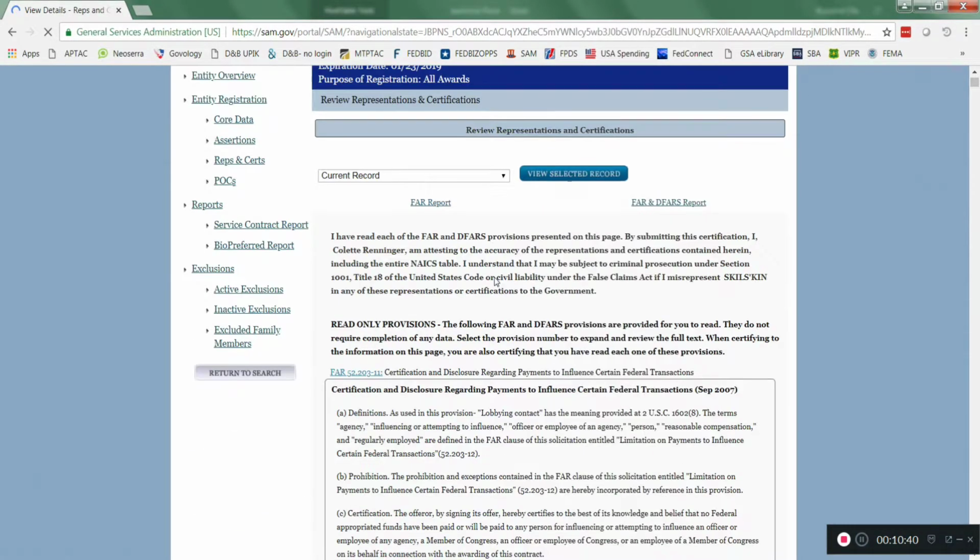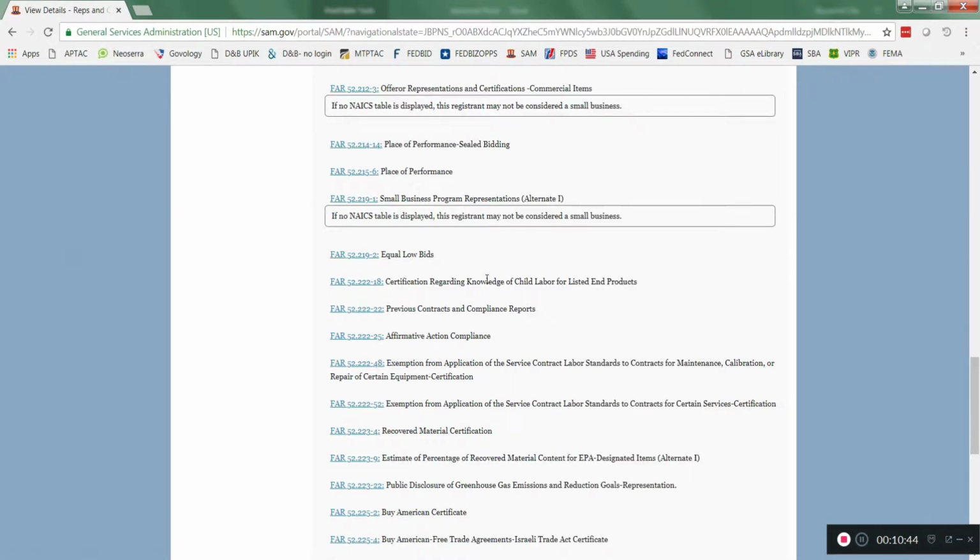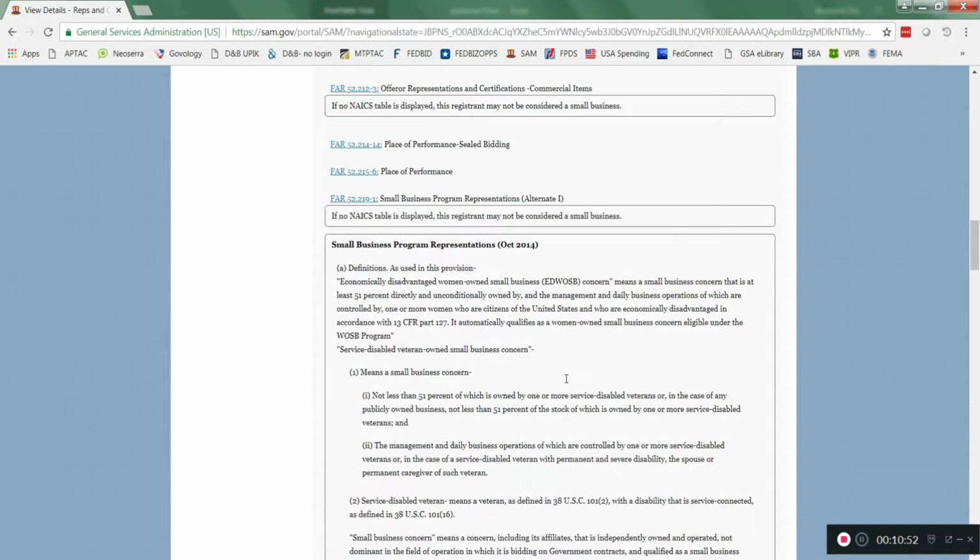And you'll scroll down the page until you find a section called Small Business Program Representations, FAR 52.219-1. I'm going to click on the hyperlink next to it because it's going to expand. Now this company has this sentence here that says, if no NAICS table is displayed, this registrant may not be considered a small business. I don't see this on very many profiles.